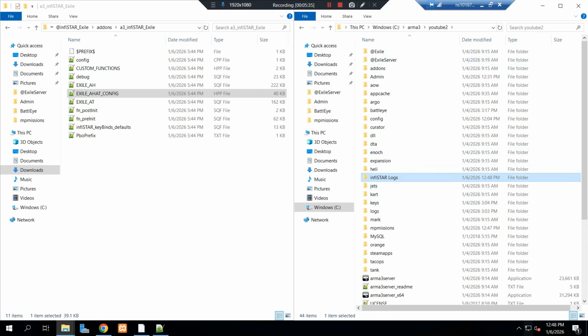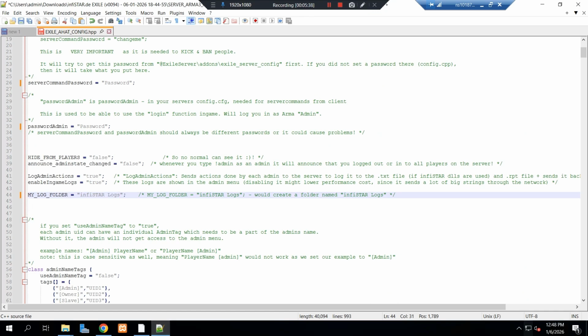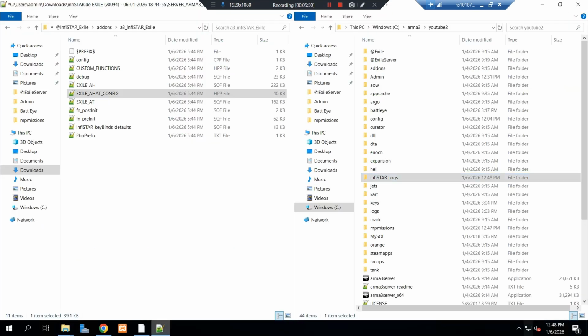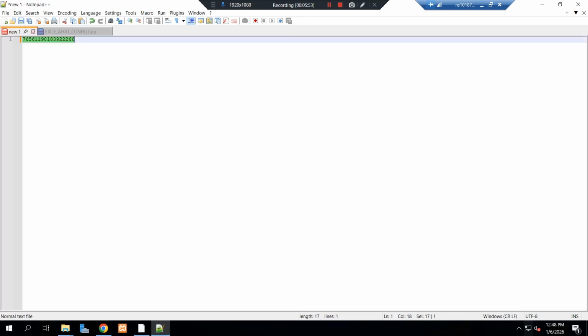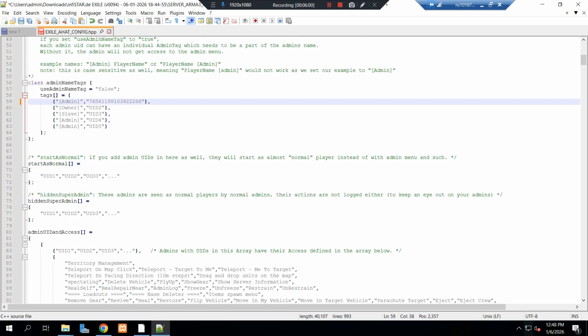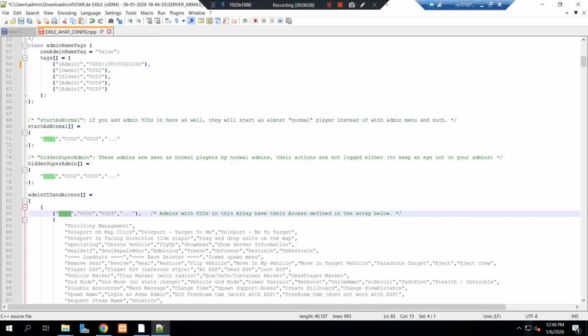All right, now that that's done, I'm going to go back to the file. And right here where it says admin tag name. Now, if you want your Steam ID to say admin and all that stuff, then you want to copy your Steam ID and put it in here. I don't want to start as a normal player where I have to type in exclamation point admin to log in. I'm not doing that, but I am going to give myself permissions. So we're going to copy and paste it here.